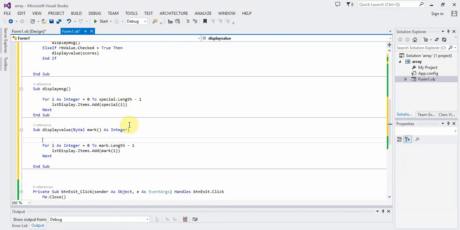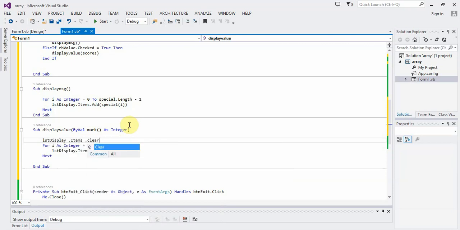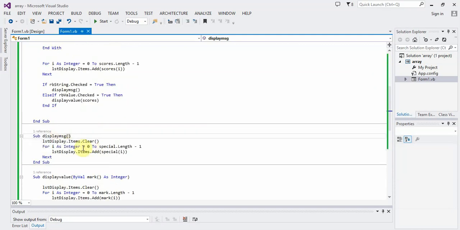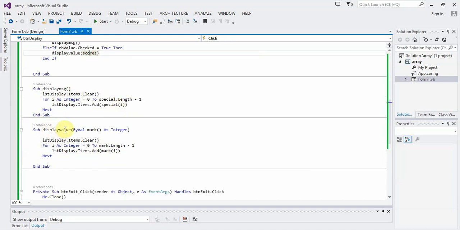Alright, and before it starts to display, I need to clear off whatever the content was so that you are able to see the difference. So when a user clicks at string, it will call sub procedure display message, and when the user clicks the RB values, it will pass an argument and call the display value sub procedure with a parameter, and it will display. Okay, let's check it out.